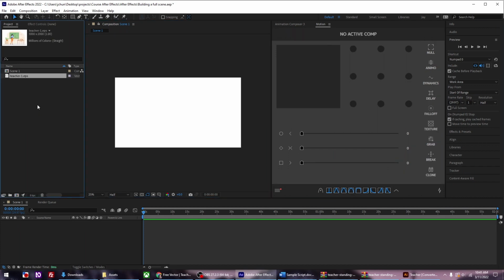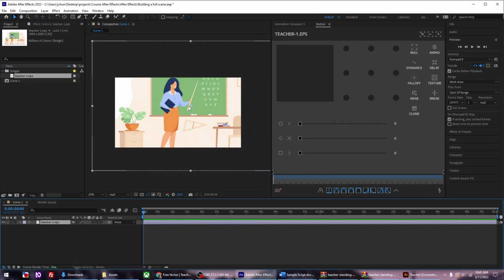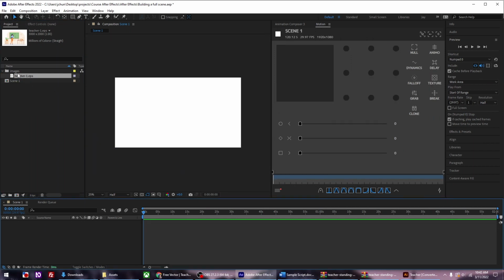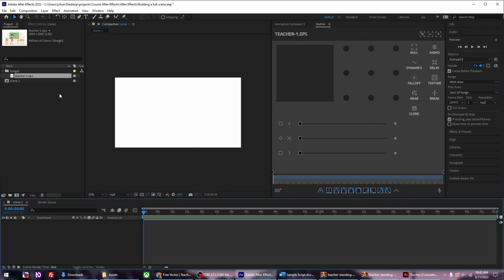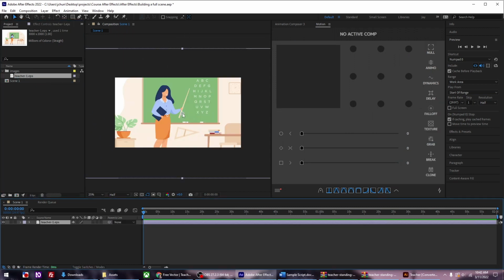It would be good to organize your folder structure in the project panel. That way it doesn't look too cluttered. So we could do that by creating a new folder. Let's call this maybe images. And then you could drag this over to the images folder. Let's drag our image to the composition. Again, you can drag it to the canvas here, or you can drag it to your timeline. Either way works. For example, let's drag it to the canvas.